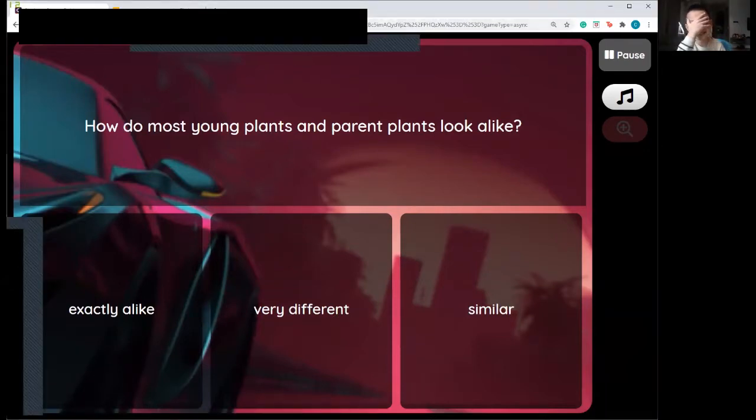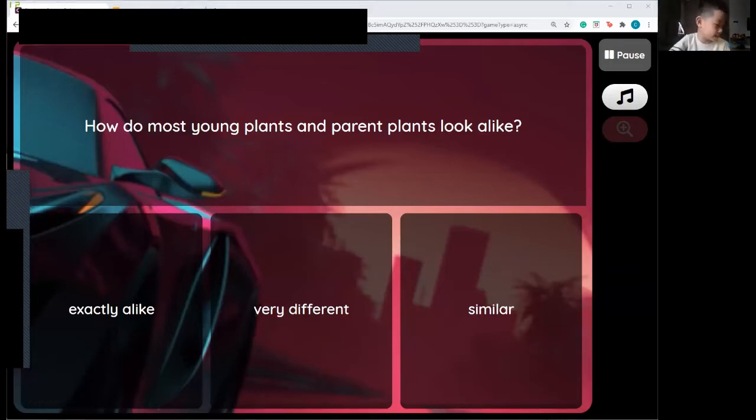Okay. Let's have someone read. Let's have Bear. Bear, can you read the question for us? How do most young plants and parent plants look alike? Are they exactly alike, very different, or similar?